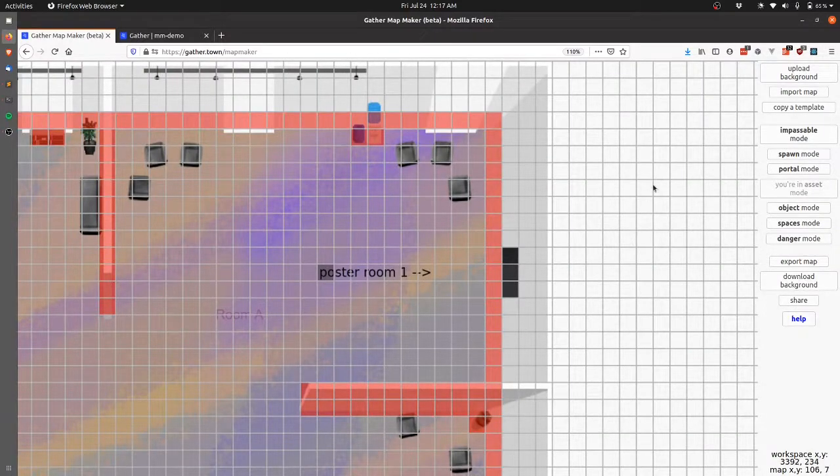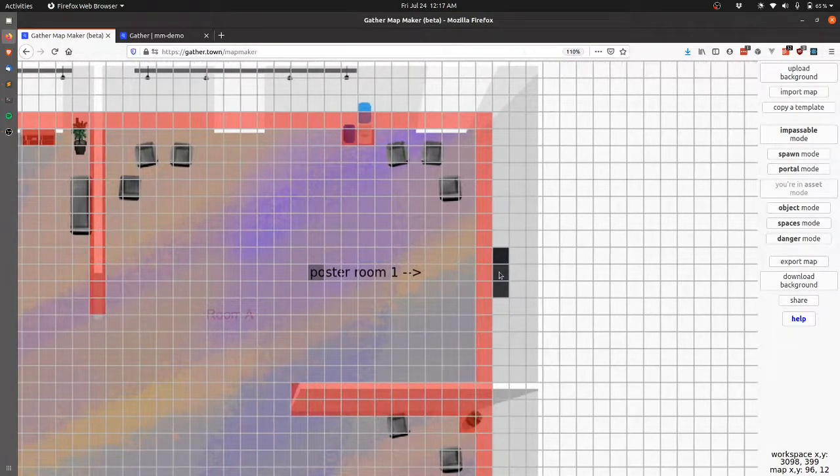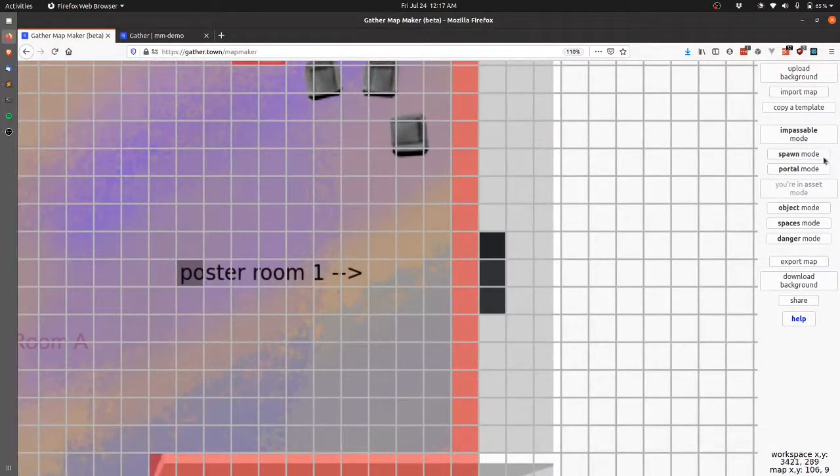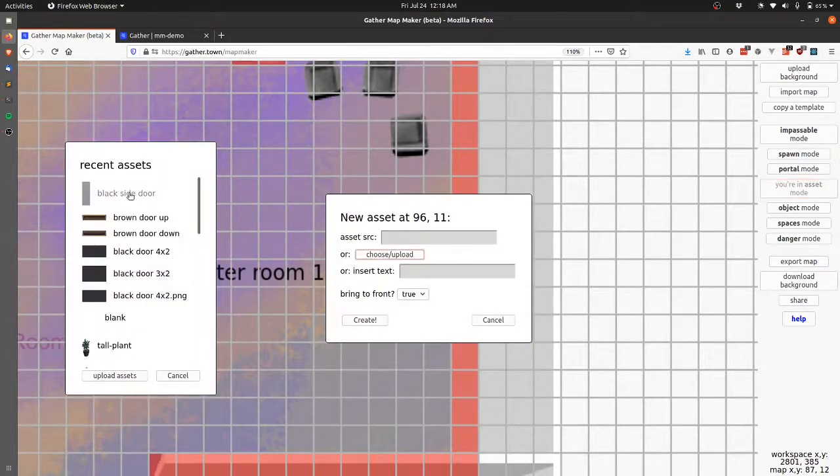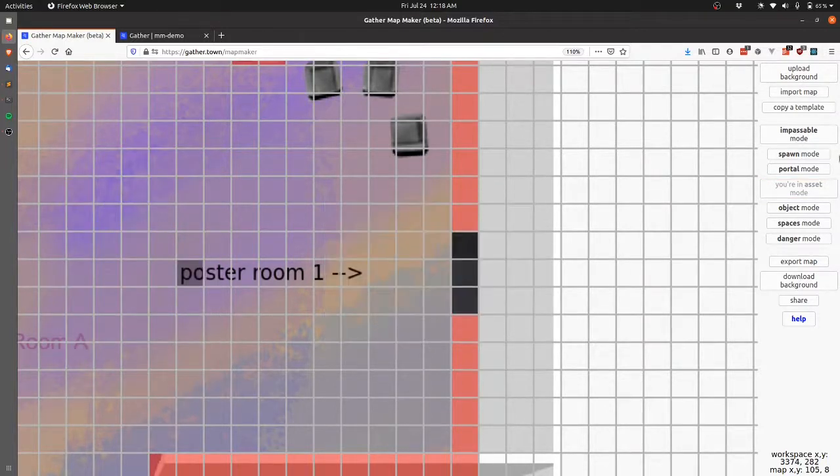We'll go back and edit it in a second, but let's just add some portals to it. So we want to go into portal mode. Oh, actually, we need to make it possible to get to this map. So going back into impassable mode, got to remove these tiles. And now I realize I've put the door in the wrong spot, so no problem. Shift click, just move it right here. Choose the asset again. Boom, we have a door.